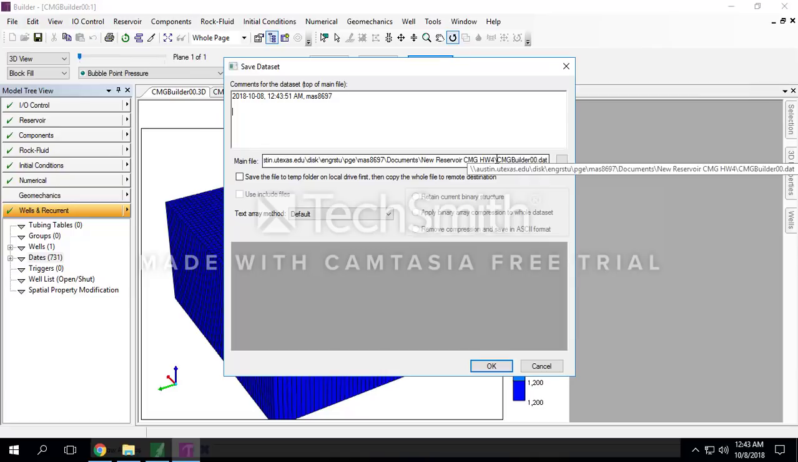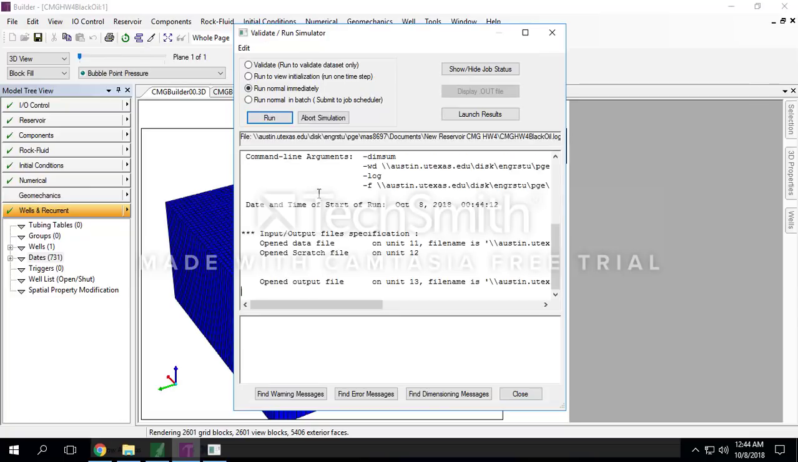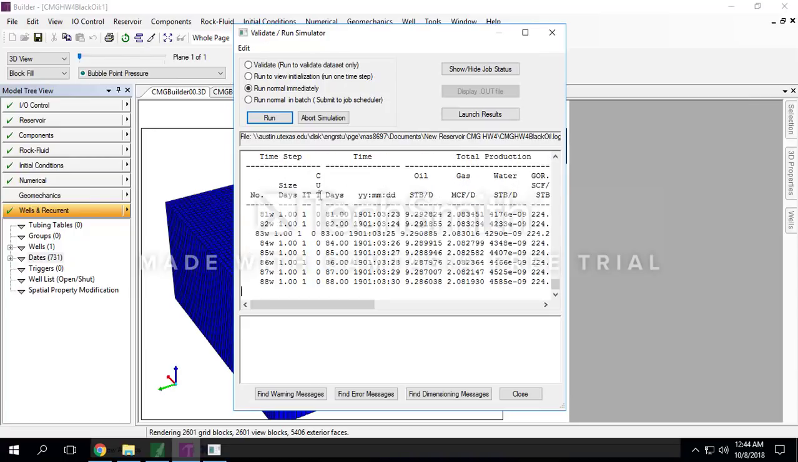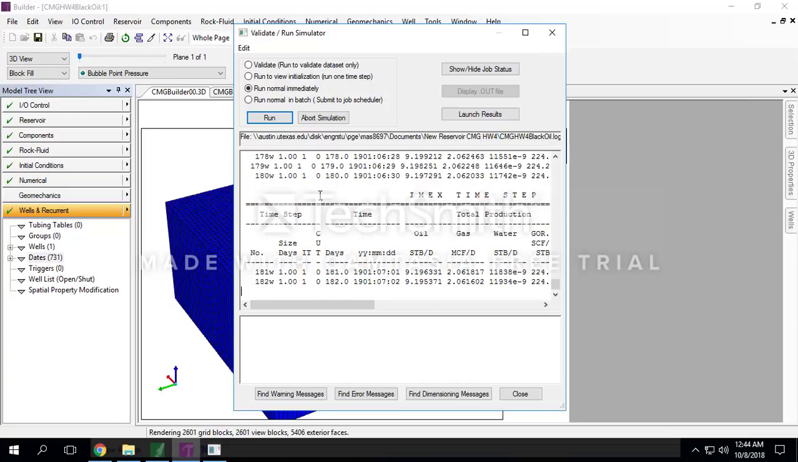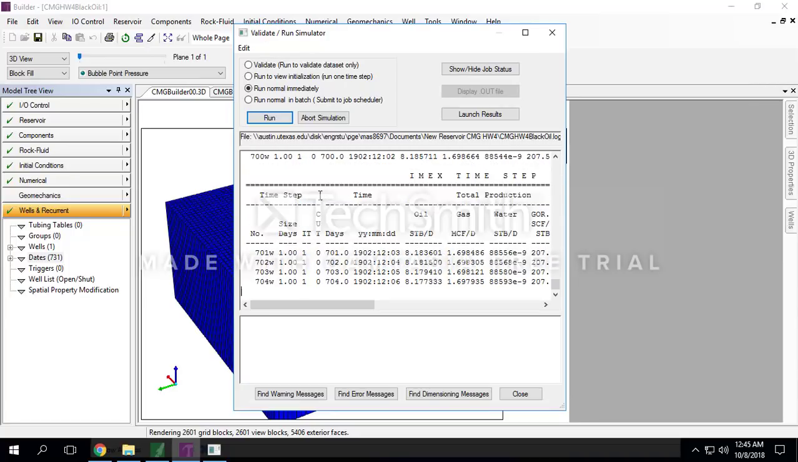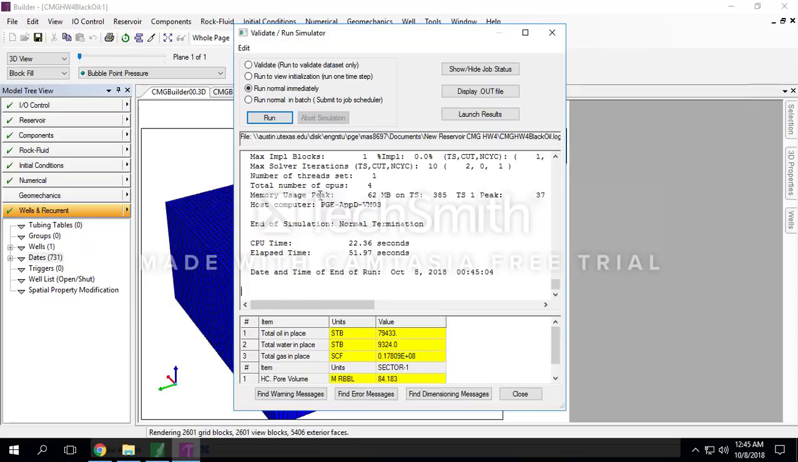So you can give this whatever name you want. So we could just make this CMG homework for black oil. Click OK, and we're going to click run normally and then run it. So now you just wait for a couple seconds while it's simulating the production from this reservoir. Alright, so here we go.